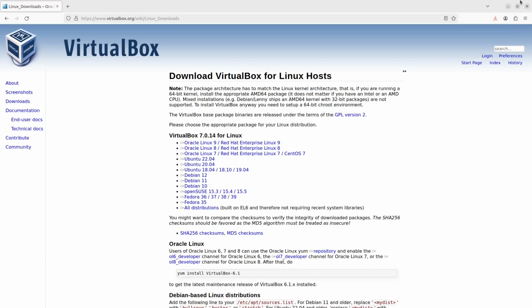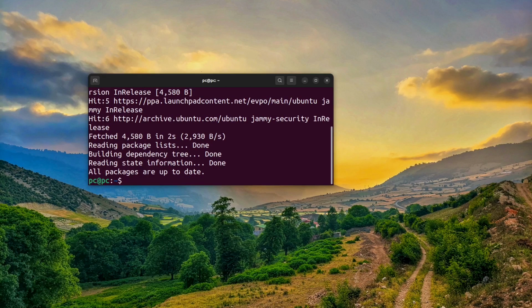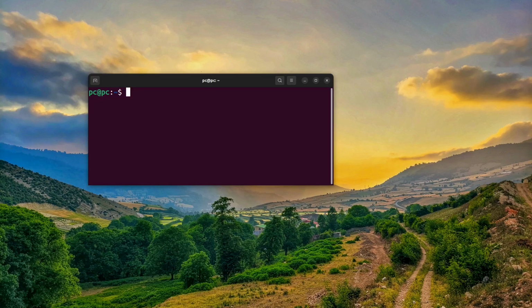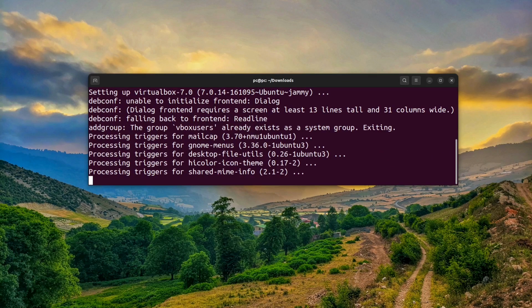Now you can minimize this window and open your terminal. First, update your system using the apt update command. Now navigate to the file that you have downloaded. Copy this file, and you can use the dpkg command or the apt command, either way. I'm going to use the dpkg command. Now the VirtualBox installation is done. You should see a new icon added to your applications list. Now you can minimize this.